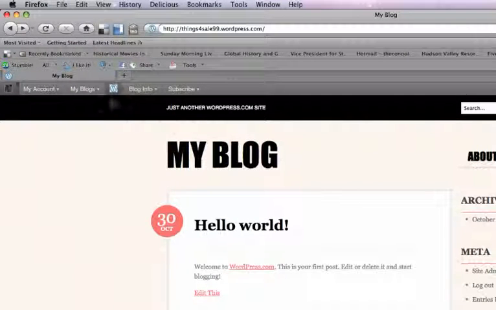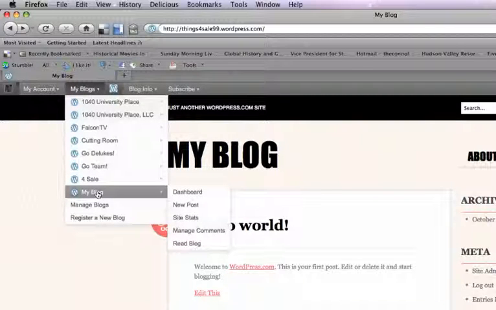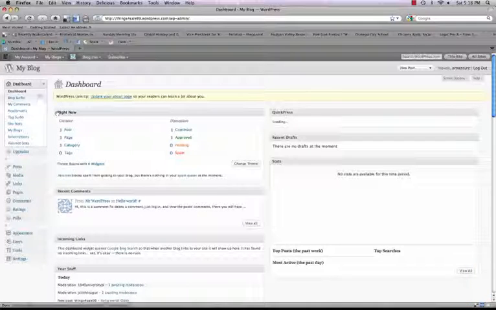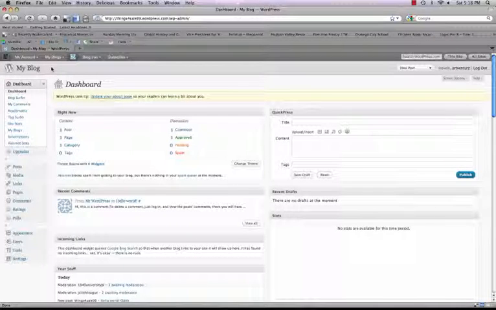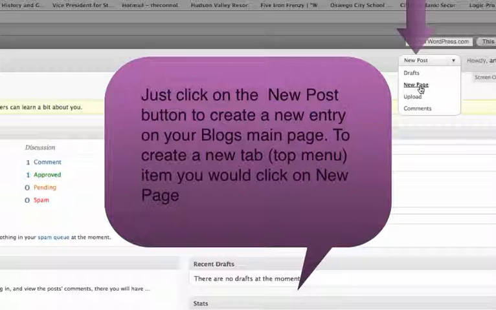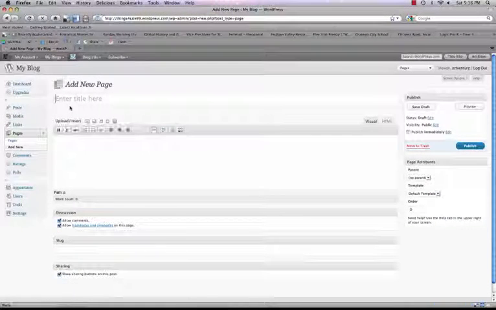To get back to your dashboard, you would just go up to this button that says My Blogs. Come down to, in this case, this is called My Blog because I haven't really named it yet. And I would click Dashboard. Your dashboard is basically how you post new content and whatnot. So I'm going to go ahead and create a new post right here and say new page. And then I just title the page.